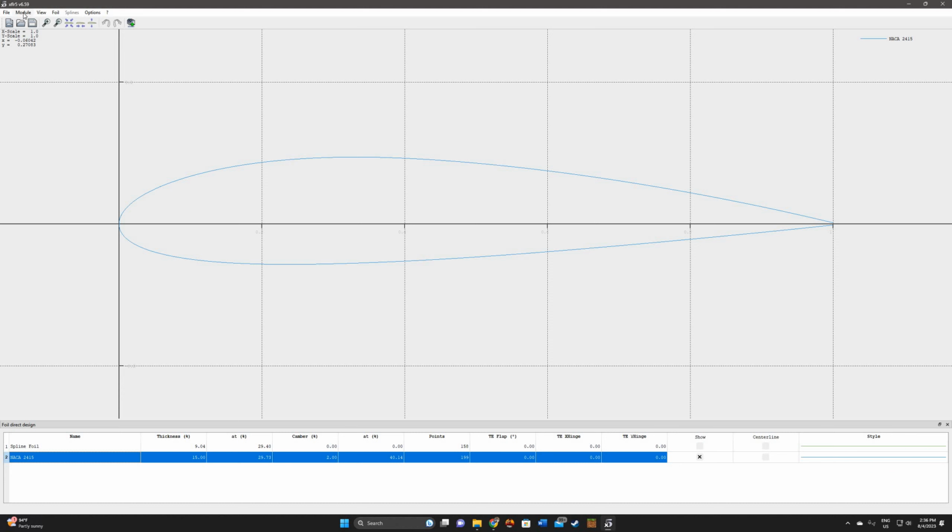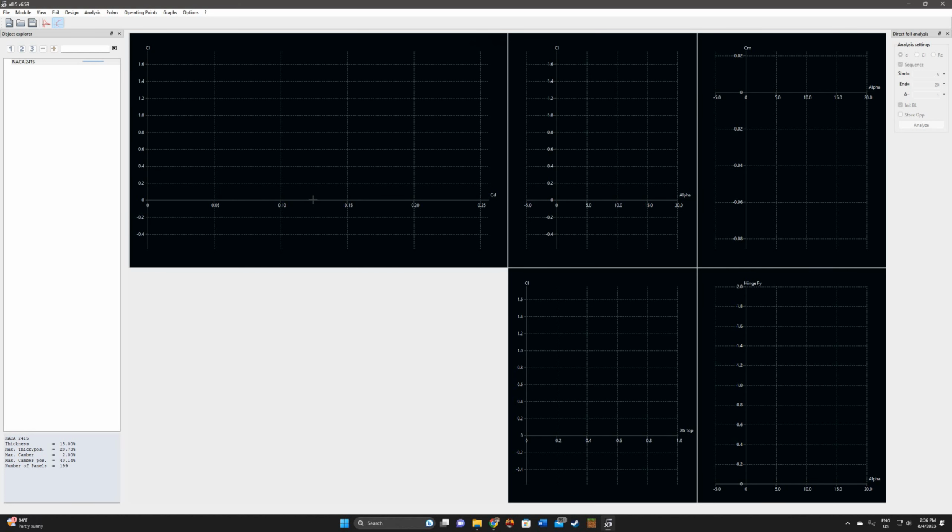So after we have the airfoil, we're going to come here to module, and we're going to do Xfoil direct analysis. The analysis we're doing is over the wings. Eventually it will be 20 meters per second. So first we need to do some airfoil analysis, as we're going to use this airfoil for the wing analysis. So we're going to define an analysis here.